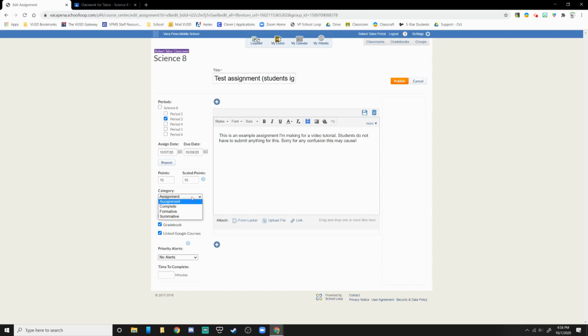This one is totally fine to touch. I'm going to put it in my formative category because this is only supposed to be a formative assignment. At this point, you can also adjust the point scaling as well. Now, this is the last tricky thing.